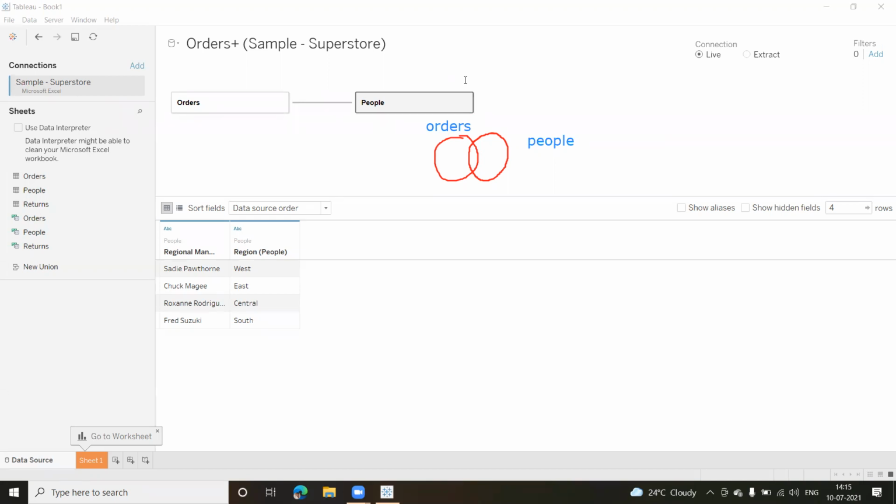Let me take a pen and fill this area out here. This is my common area. Whenever we have such a type, this is known as your inner join. So I can write here, this is giving me an inner join. Clear?